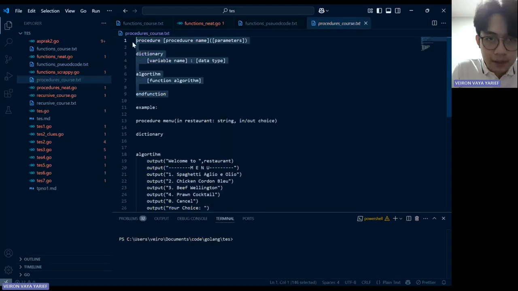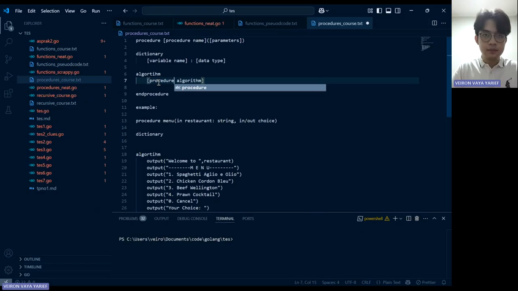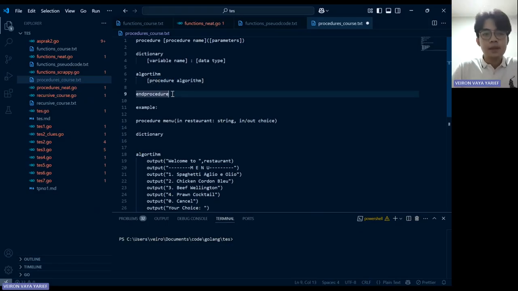So this is the template you will get for a procedure. Procedure name, parameters. The only difference between procedure and function is just the return value. A procedure doesn't return anything, okay? In Golang, it's the same. We said the thing I said before, but in the template, you change the function to procedure. My bad, I had not changed this at first. So: procedure name, parameters, dictionary, algorithm, and end procedure. That's the template you will get.